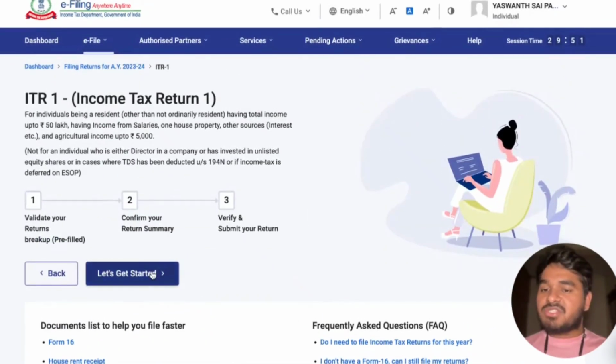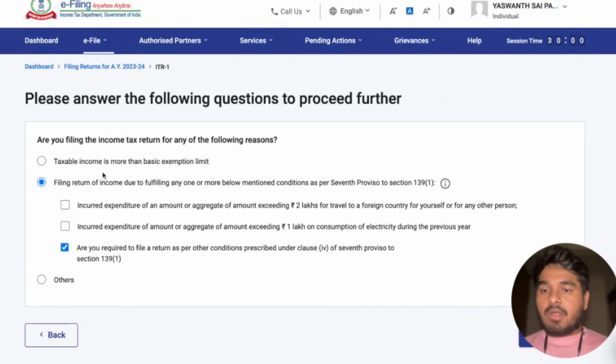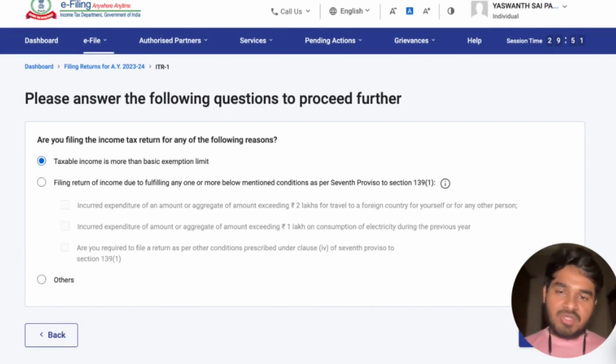Now I'm just clicking get started. Now the question that we'll ask is why you are filing the income tax return. Just click the first one: Taxable income is more than basic exemption limit. Because if your tax is already deducted, which means you are in the tax bracket which is more than basic exemption limit.